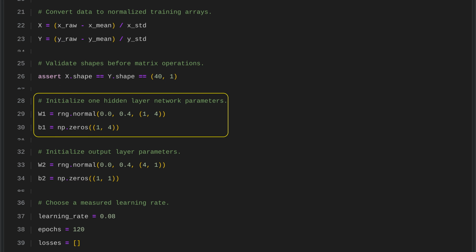We initialize a one hidden layer neural network by setting up its hidden layer weights and biases. The weight matrix is filled with random values from a normal distribution centered at 0, with a standard deviation of 0.4, and its shape matches one input feature and 4 hidden neurons. The hidden layer bias is initialized as 4 zeros, so no bias is added at the start.